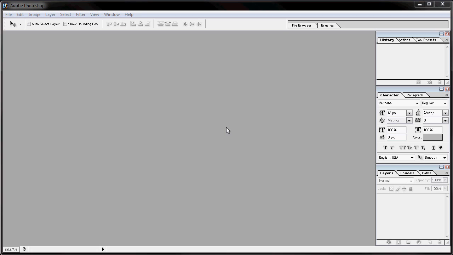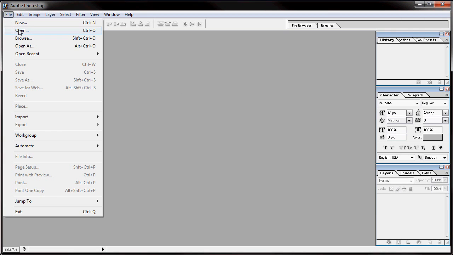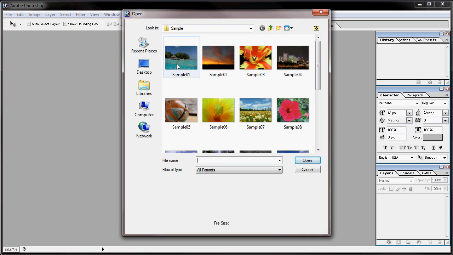These two programs are great for photo retouching. They even come with layers, so you can add layers to your photos. So I'd give these two programs a try because they are outstanding. So the first thing that we're going to be doing is opening our photo. So I want to go up to File, Open, and I want to select my file. In this case, I'm just going to select a sample, and I'm going to open.